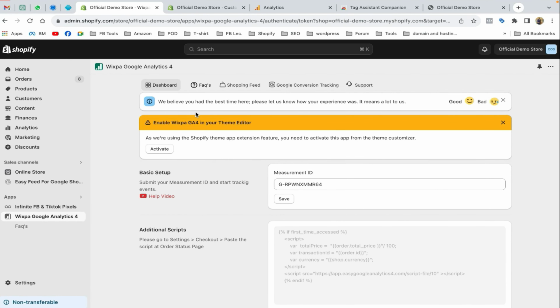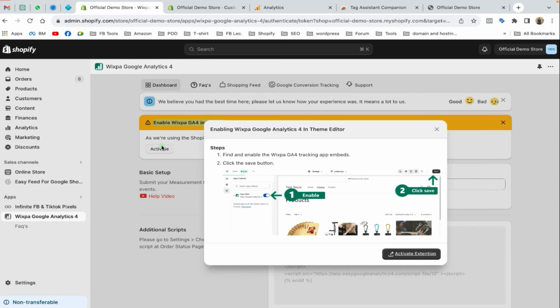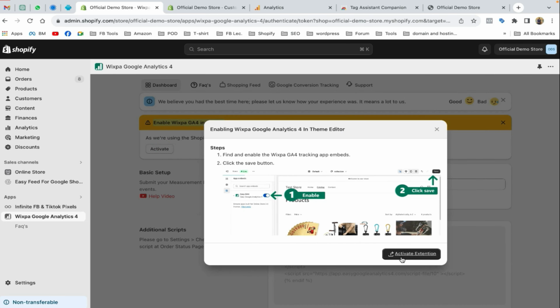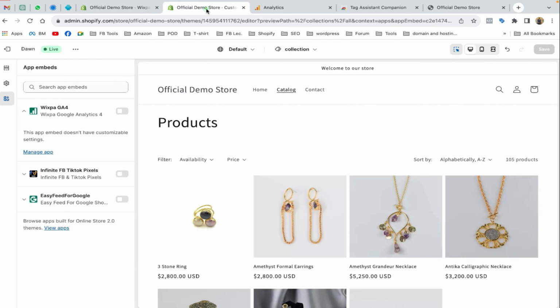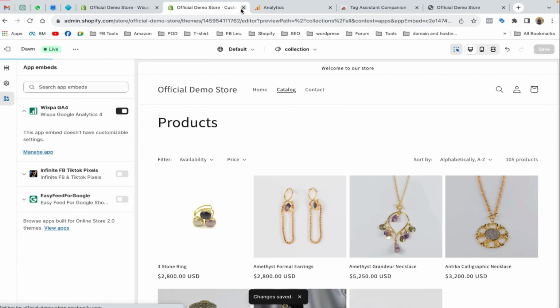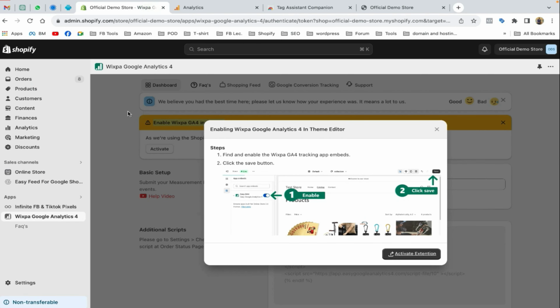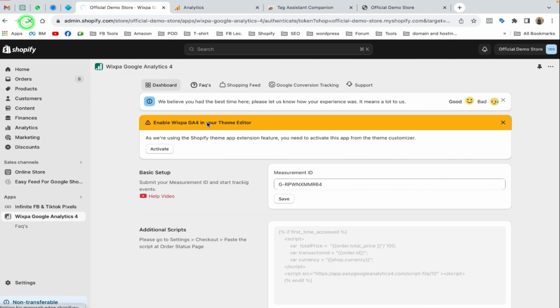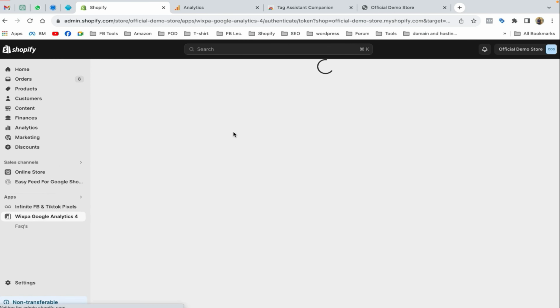In this video we will learn how to install Google Analytics 4 on Shopify Store. First of all, we have to enable this extension. Click on activate extension. So from here we have to enable it and save. And you will see if I reload this page, this banner will disappear from here.